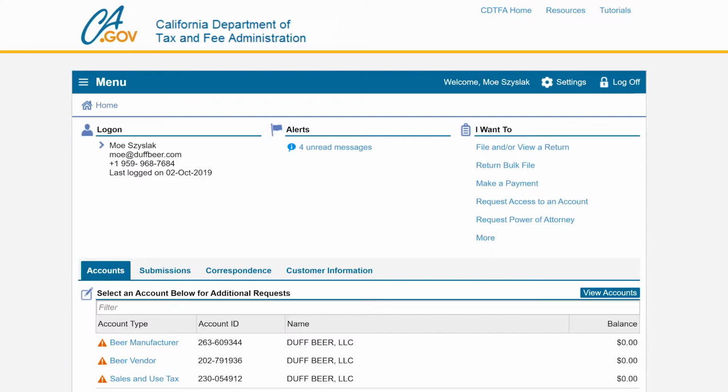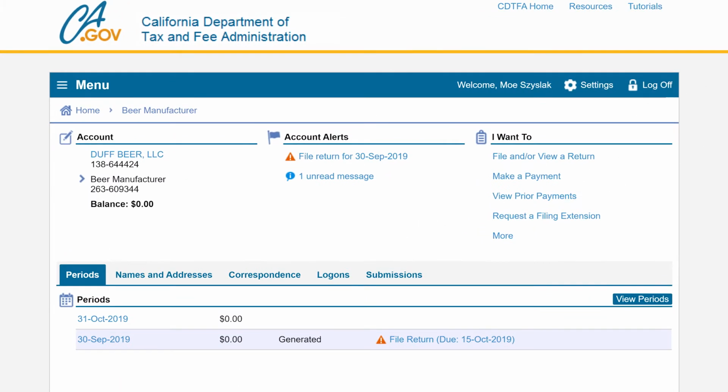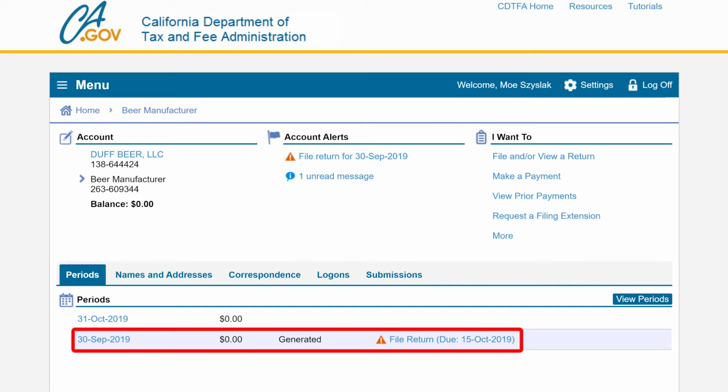On the Online Services Profile page under the Accounts tab, we will click on the Beer Manufacturer hyperlink. This will take us to the Beer Manufacturer account page. Under the Periods tab, click on the return period for which you would like to file. In our example, we will file for the September 2019 period, which is displayed by its return end date of September 30th, 2019. Click the File Return hyperlink next to the period for which you are filing.